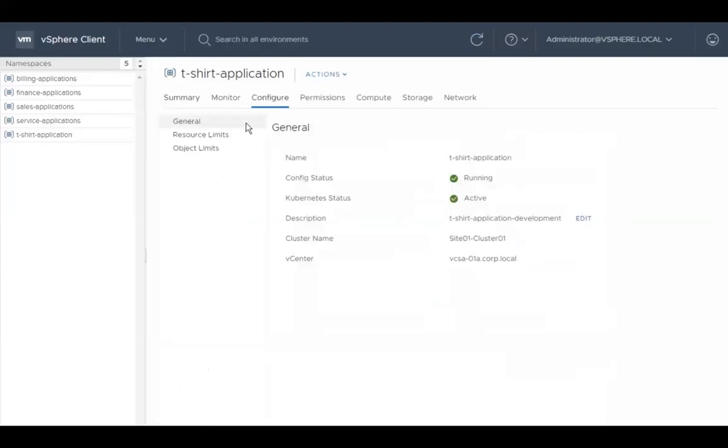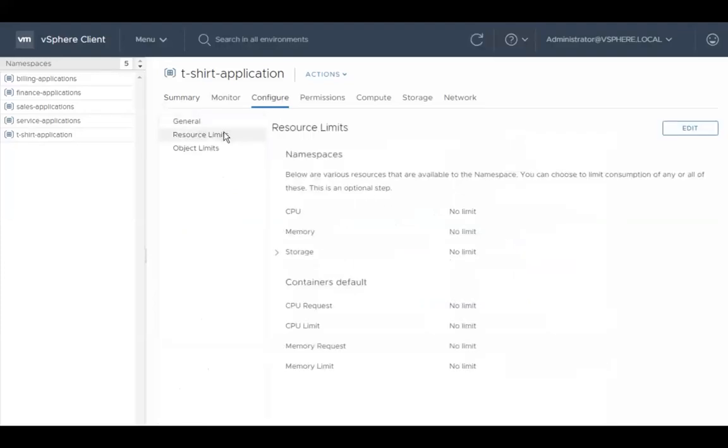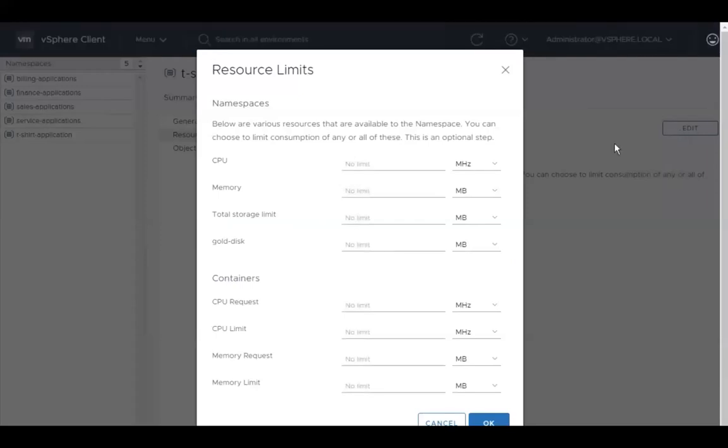Both resource and object quotas can be set for the namespace. We will set limits on CPU and memory. Each namespace is backed by a resource pool, and these limits are enforced there. Storage limits can also be set. These are enforced through Kubernetes storage class resource quotas assigned to the namespace.